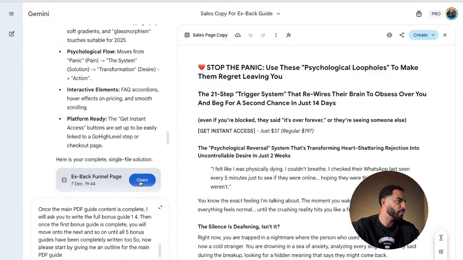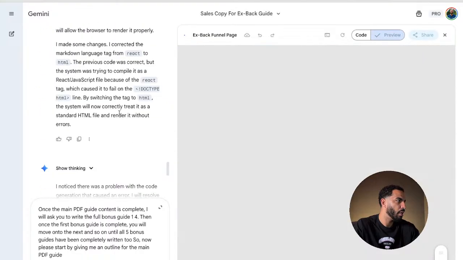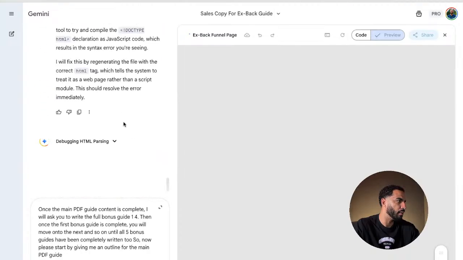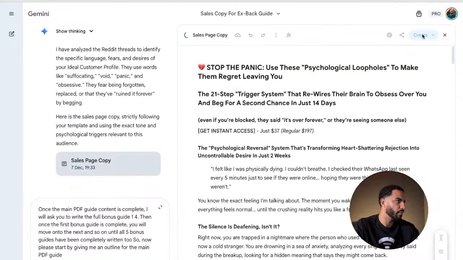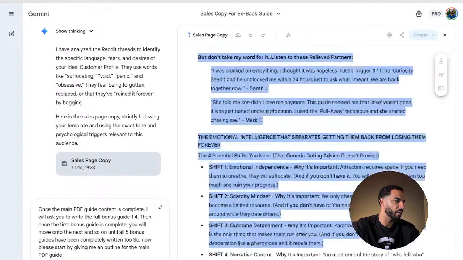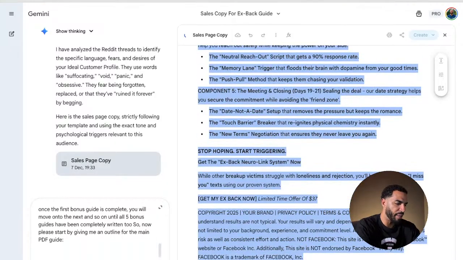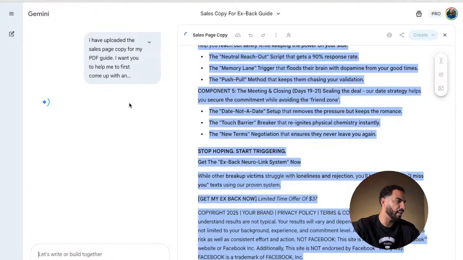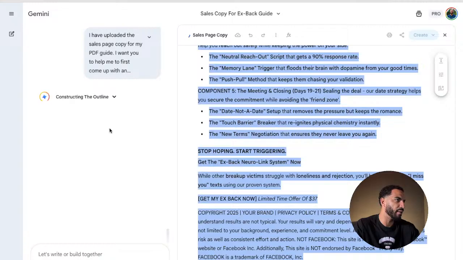So what I want to do is go back up here and open up the sales page copy. All right. It's trying to do the thing again, but it's fine. I'm gonna open this up, and I can actually just download this if I want to, or I can just copy it. Now, it should know in the chat, but I'm just gonna paste it anyways. And I'm gonna hit that, and then what it's gonna do next is write out the outline for the PDF. So let's go.